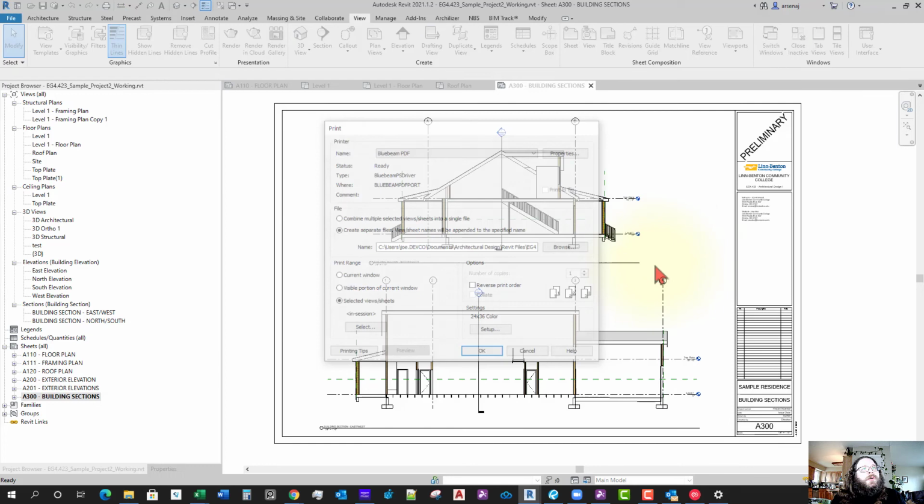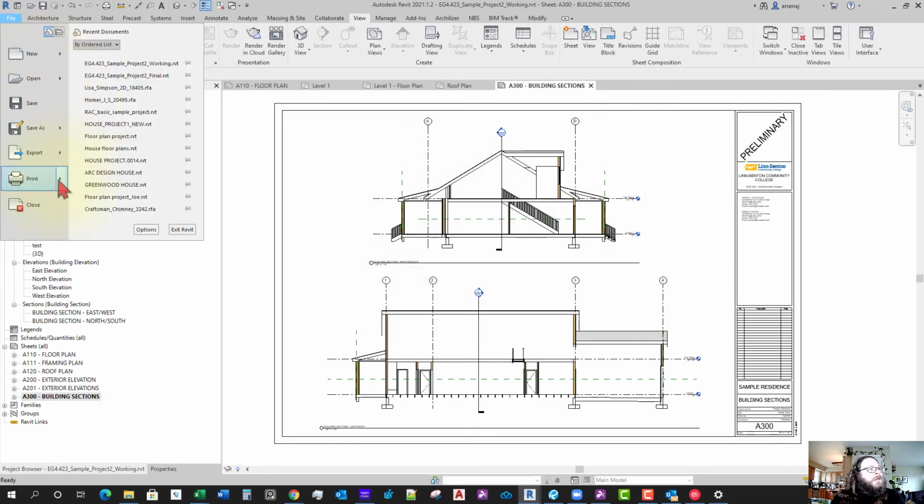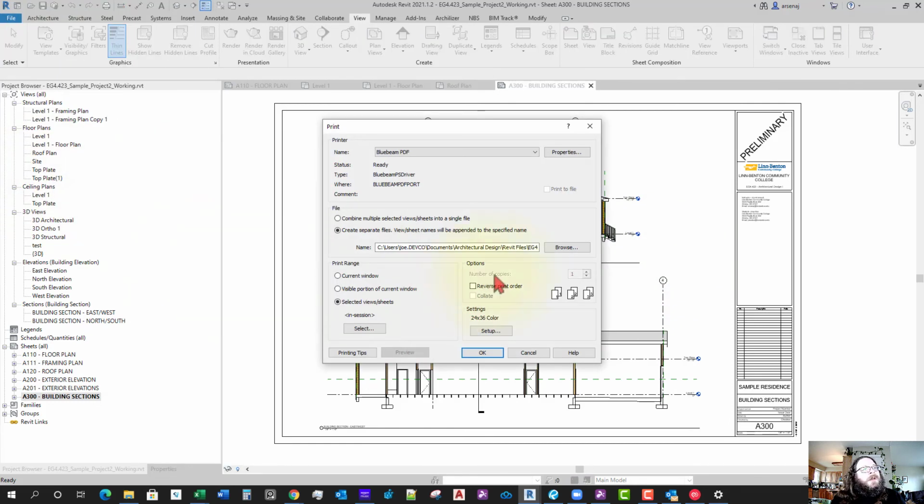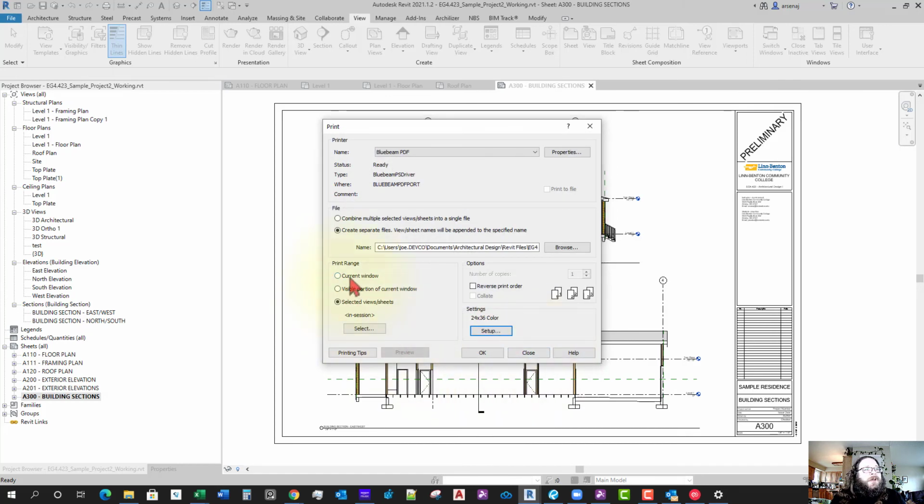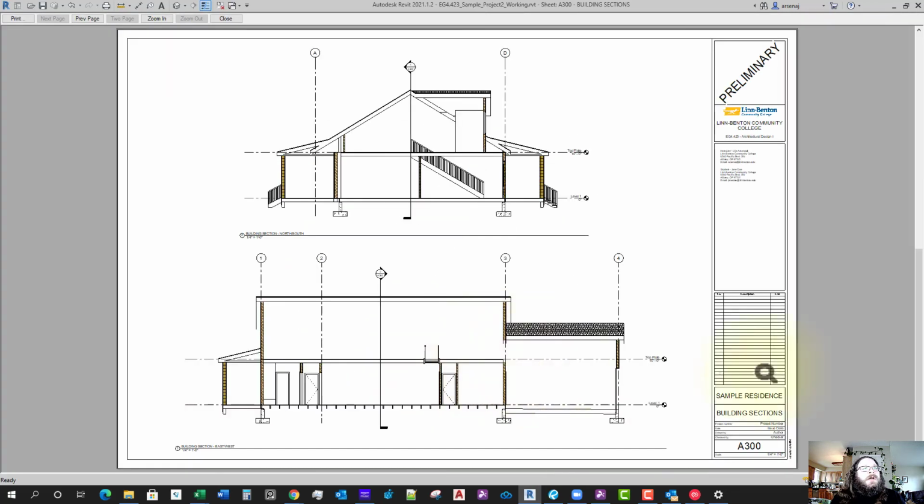We can go to print, file, print, make sure your page setup is set up correctly with the zoom 100%. You've got your correct sheet size available, offset from corner, making sure that all the checkboxes we've talked about are checked. And I'm going to do current window so I can preview. So, and that's pretty much it. This is what they should look like.